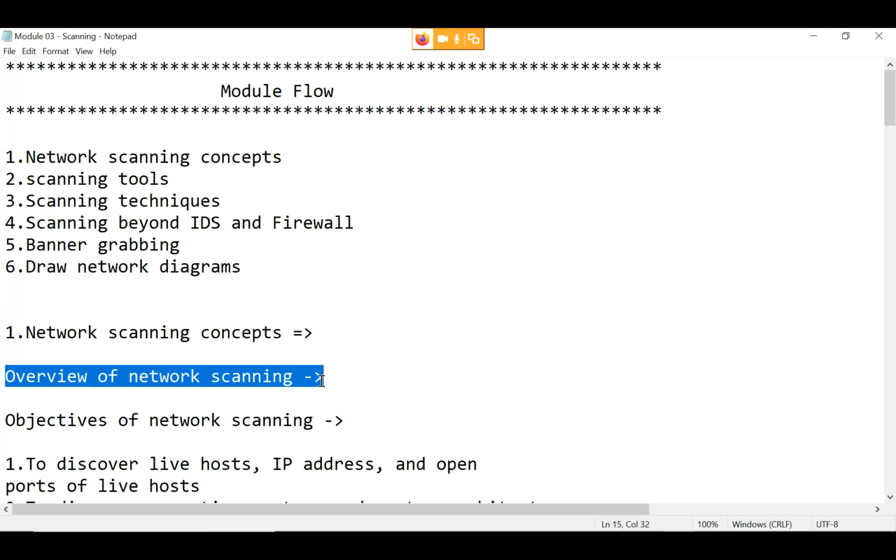First, let's see the overview of network scanning. So what is scanning? In network scanning, we send TCP/IP packets to the destination host, and whenever we get the reply, we analyze those responses to find different types of information.